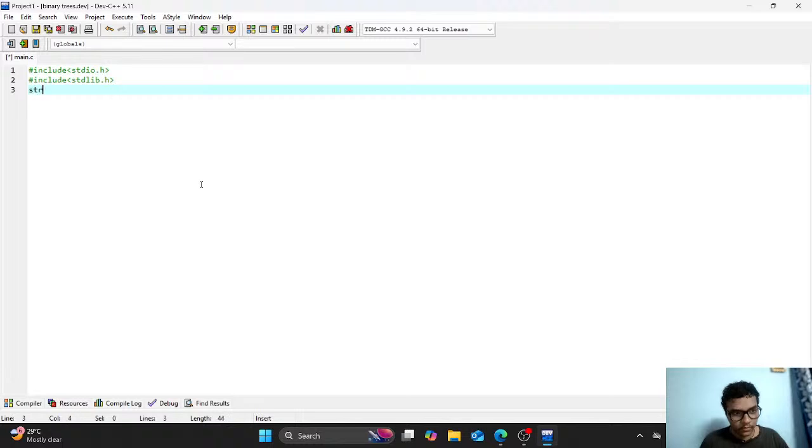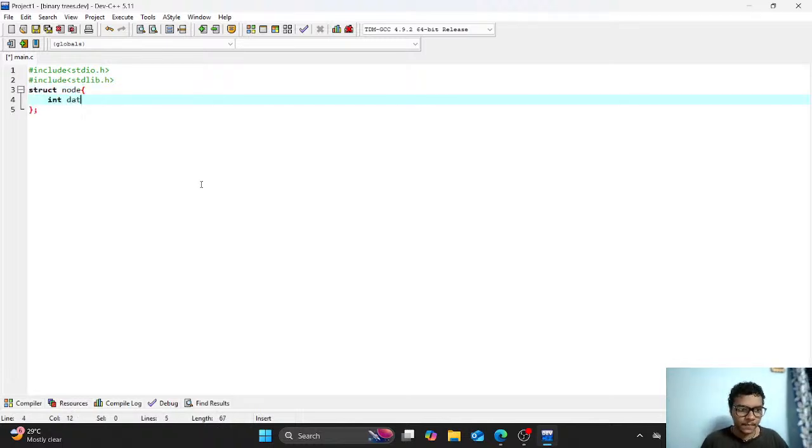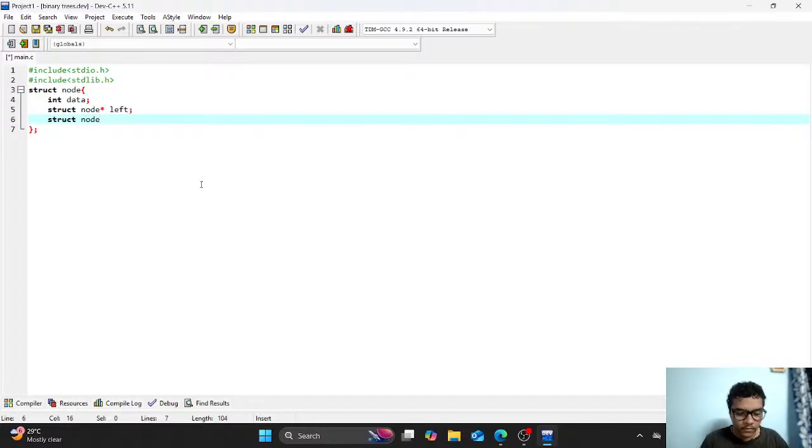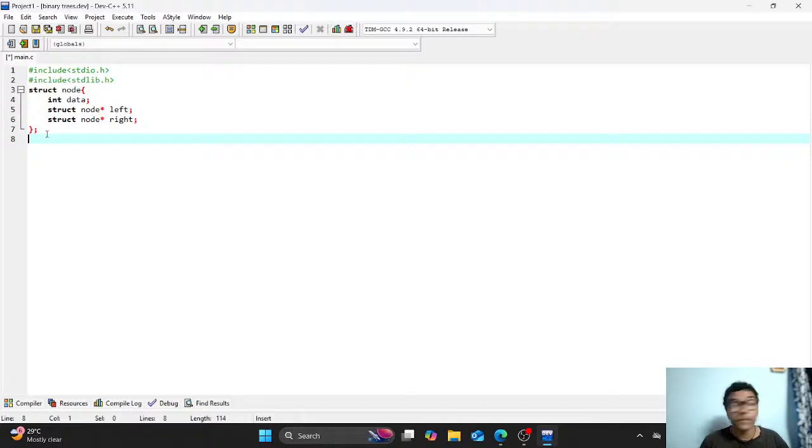Right. So what is the first thing? Struct node. In it, data, struct node left, struct node right. Right. This is how you define a node, and after defining a node, what are you doing?